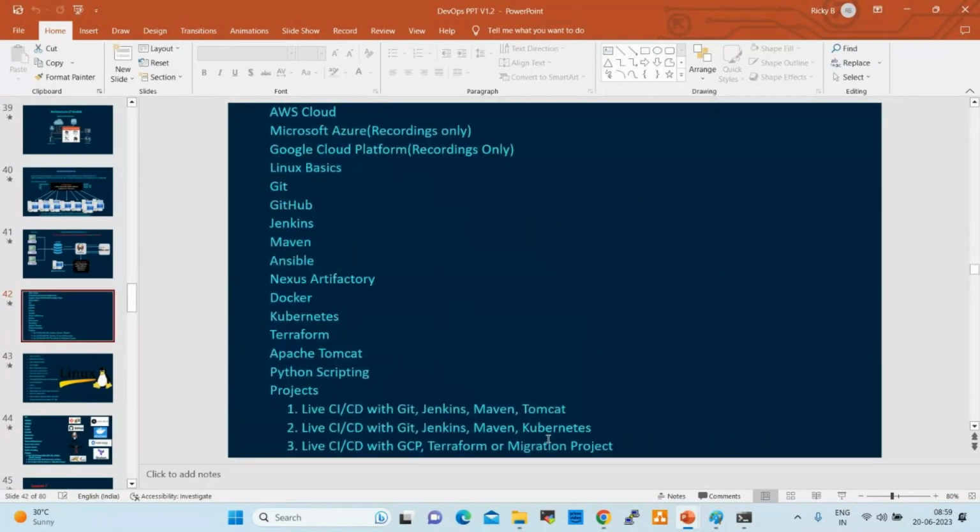See here, these are the three live projects that will be covered. Live CI/CD with Git, Jenkins, Maven, Tomcat. Live CI/CD with Git, Jenkins, Maven, Kubernetes. And a migration project or Terraform project. These three are very important live projects. In real-time projects, we will see how we build CI/CD, how we can migrate servers from one region to another region, one zone to another zone, one cloud platform to another cloud platform, how we can migrate the data and the servers. That we will see live, right?